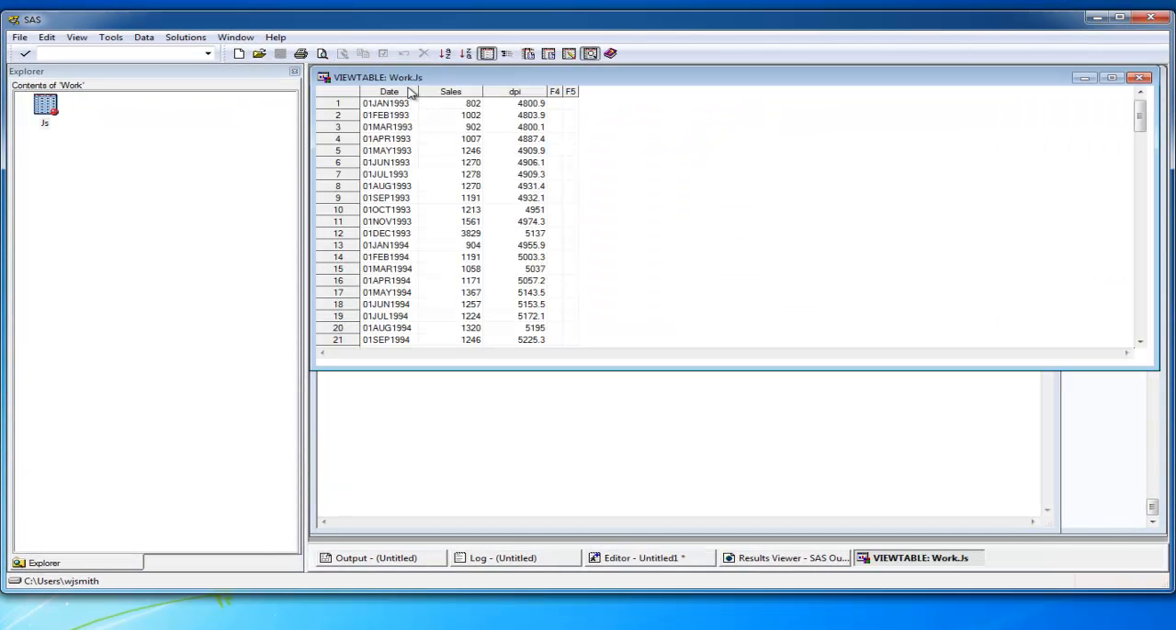Here, jewelry sales, we've got three variables in the data set. We've got date, we've got sales, and we've got disposable personal income. And so what I'm going to do is calculate the average, and then turn around and calculate the average based on the year the sales were made. For 1993, we're going to calculate the average sales for each month in 1993. And that's going to be different than the average for the sales over all dates in the data set.